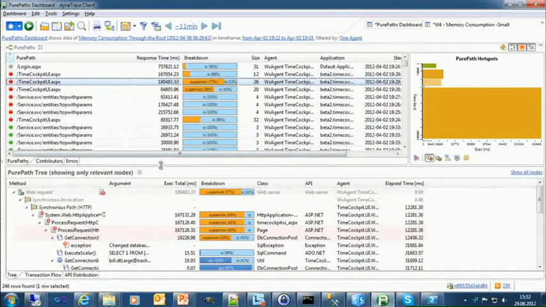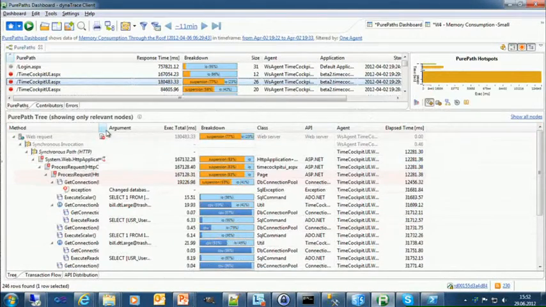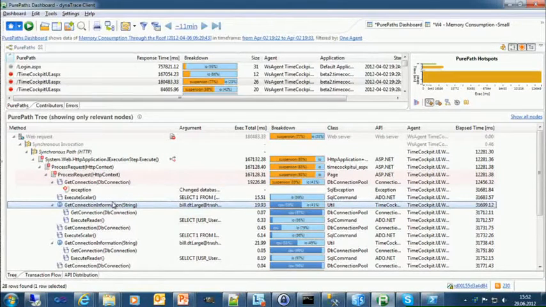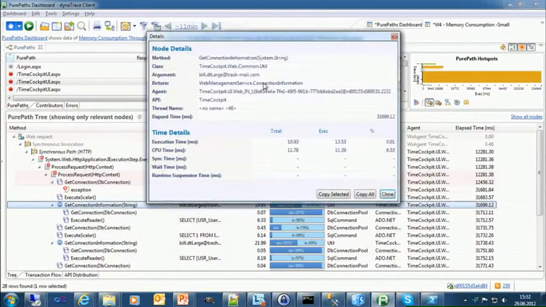Now I can take a look at the calls. I can even go one step further. I can go down, for instance, to the web request, or here, get connection string information, hit details, and what you see here is a method, get connection information, in our source code. You see here the name of our product, Time Cockpit, and this is the assembly. And you see what I have here? I have the username and the tenant information.